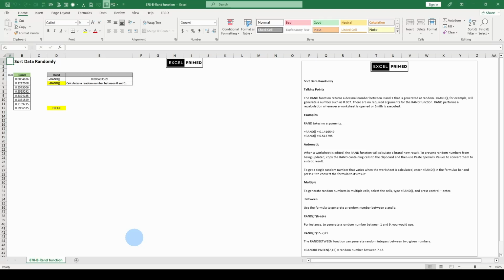Rand just means a random number. Actually, it's a random decimal. And if you need a random sort, let's say I had a bunch of numbers here and they were fixed and I needed some randomness to them. And this is just one way to do it.